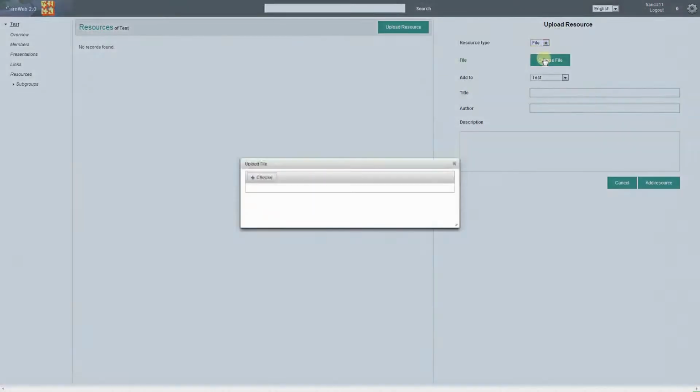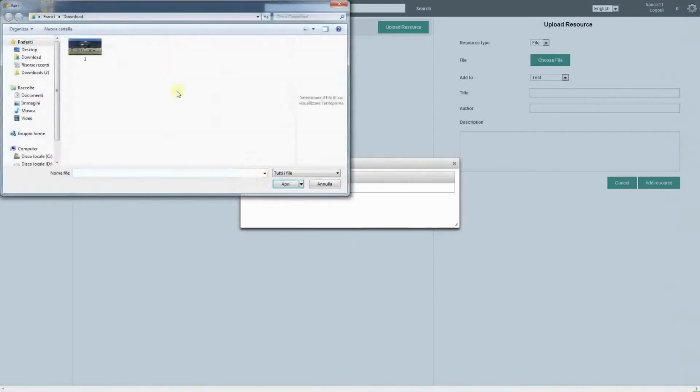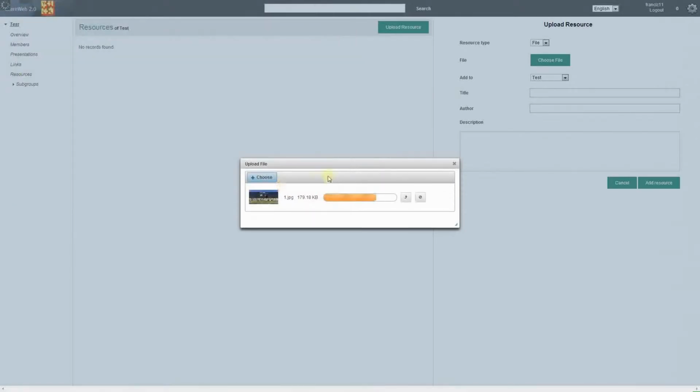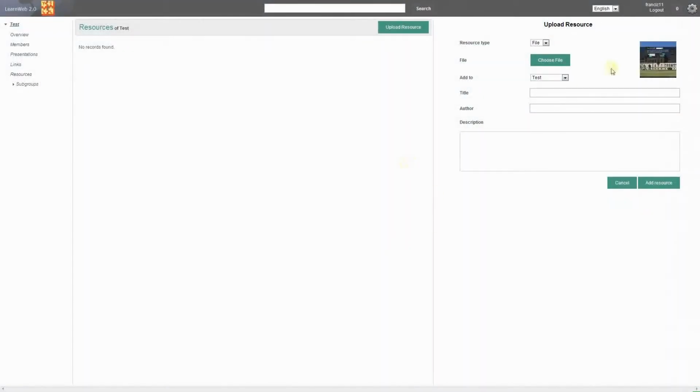Click on Choose File and a pop-up window will appear. Click on Choose once again and this will lead you to your desktop. Select the resource you wish to upload and click on Open. Now wait a few seconds for the file to upload. On the upper right-hand side, you'll see the preview of your resource. At this point, you can type in the title, the author, and the description.